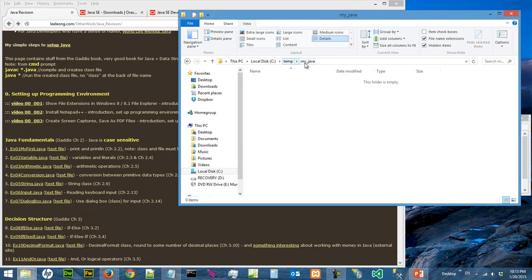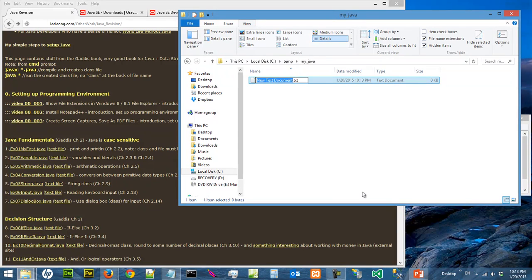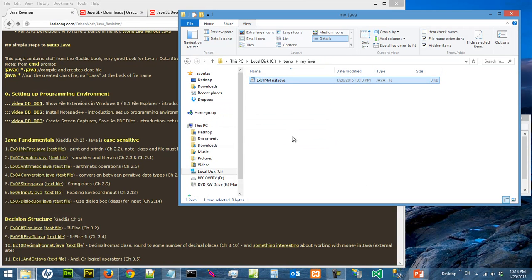So you're in C temp my_Java, and I'm going to create a new text document called ex01MyFirst.java. Do you want to change the extension? Yes, I want to change the extension. Take note how I named the file: capital E, capital M, and capital F. I just want to show that Java is case sensitive. So the file name must be the same as the class name.